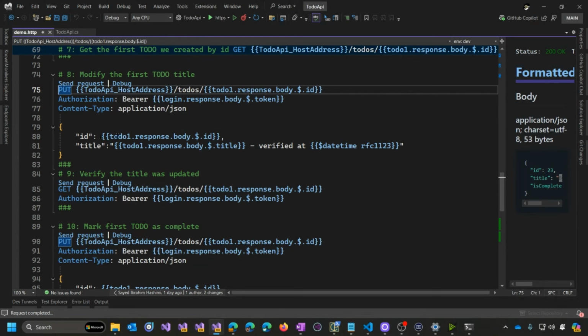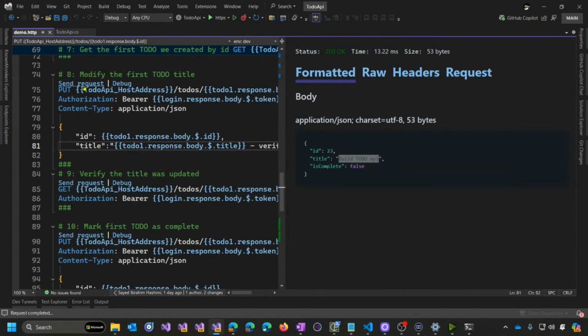I'll pass in the ID as well from the to-do one named request, and then the title will take the existing title, and then I'll add verified at, and then this particular timestamp here. Let's go ahead and run that through, and we'll take a look.